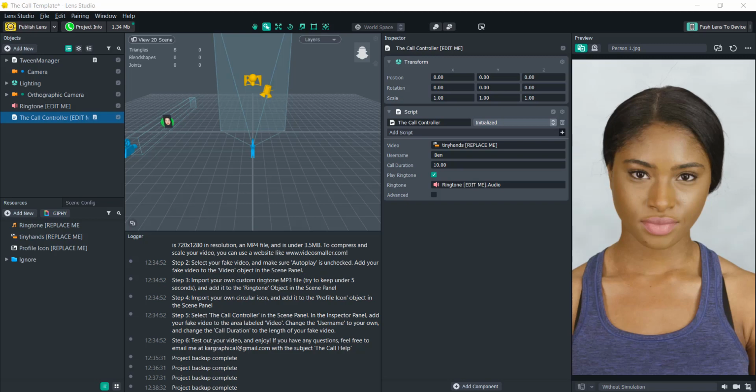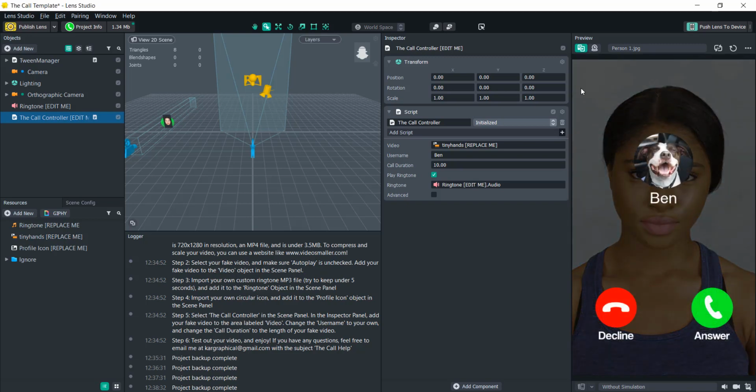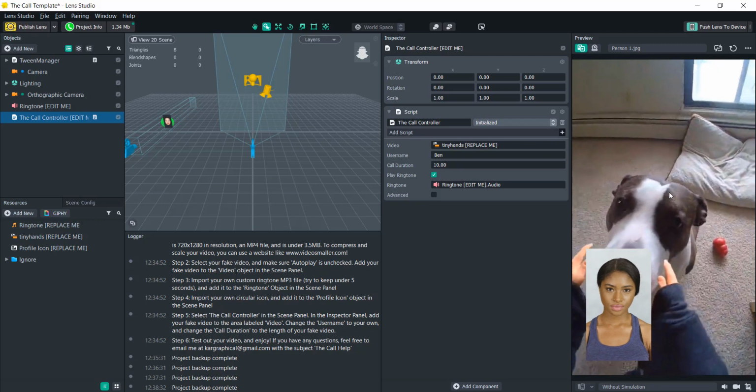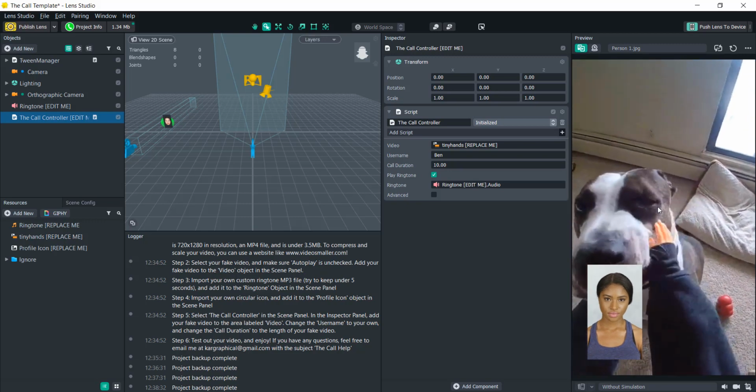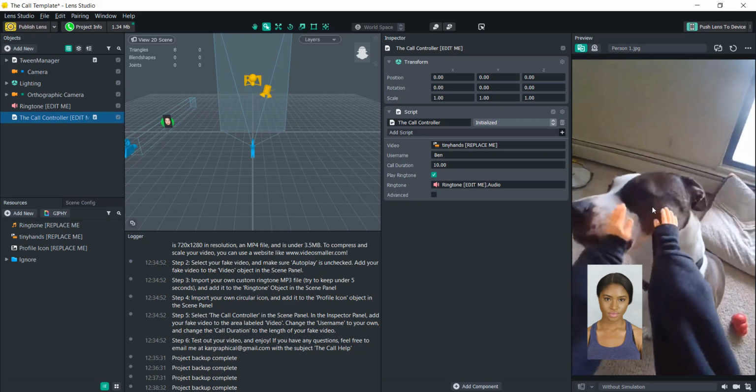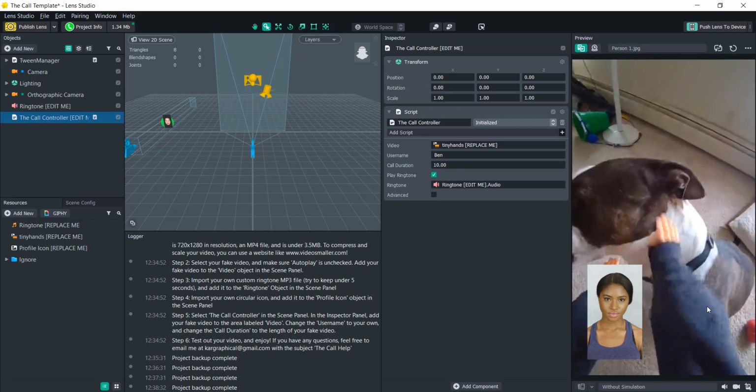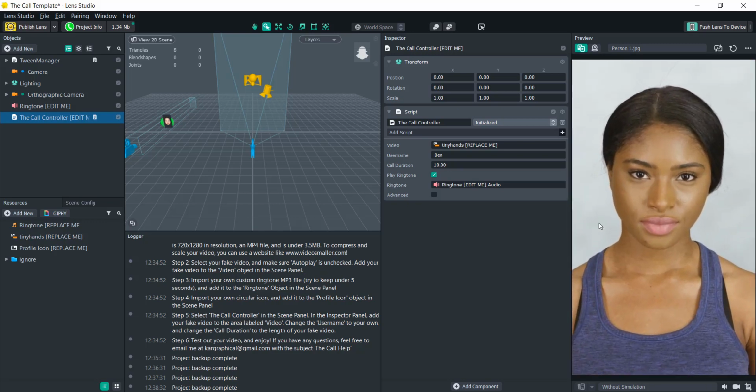In this video, we are going to go over the call template that I have created, and the basic concept of this is that when somebody taps the screen, it'll start ringing like somebody's calling them, and when they tap it again, it'll open up a fake video. In this case, we have my dog Ralphie, who is not enjoying the tiny hands. Once the video's done, it'll go back up to the regular screen here, and that is really it. It's a fake FaceTime lens.